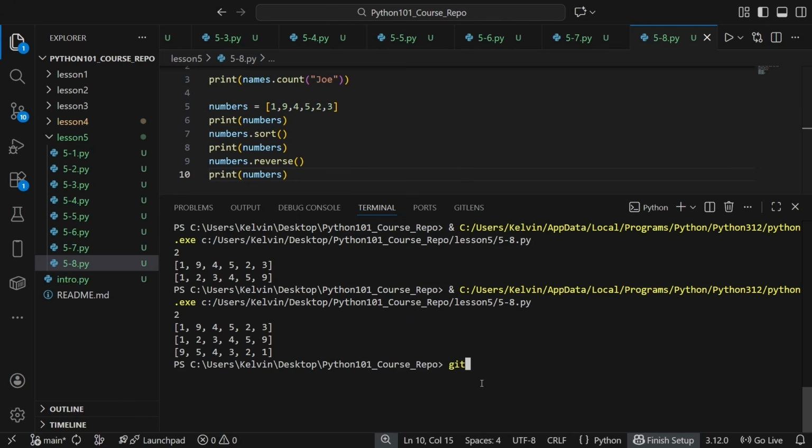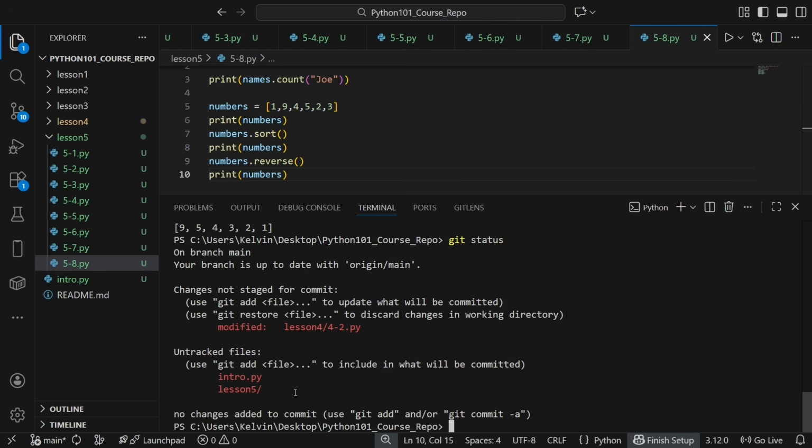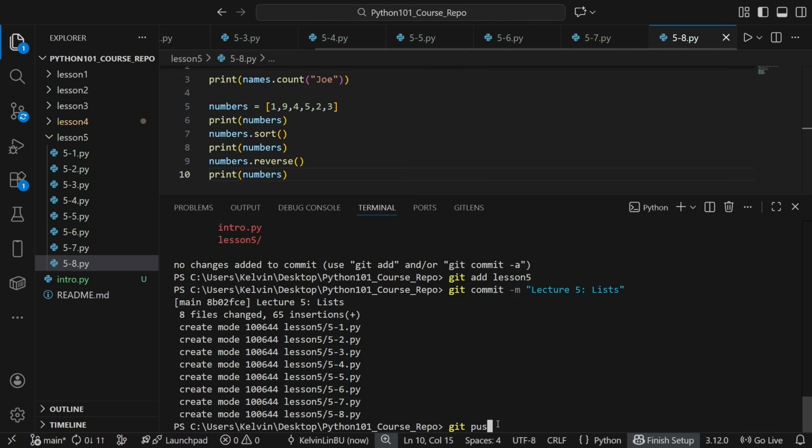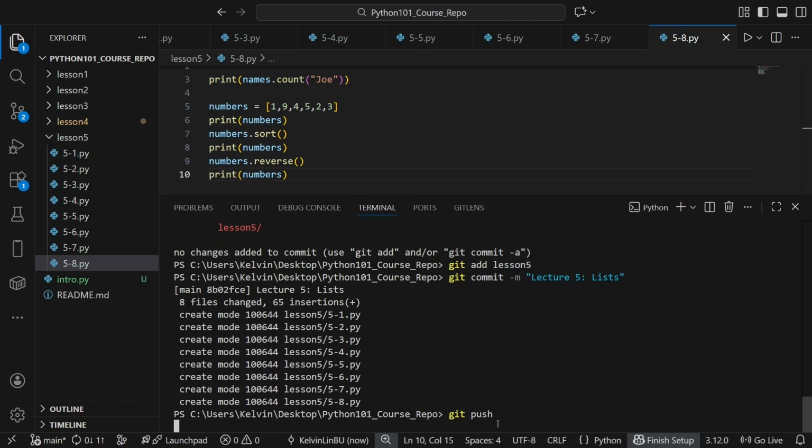As always, we're going to do git status and see what changed. In this case, we added a lesson 5. You can ignore all of these. We'll do our git add lesson 5, git commit, lecture 5 lists, and then push to the course repository.